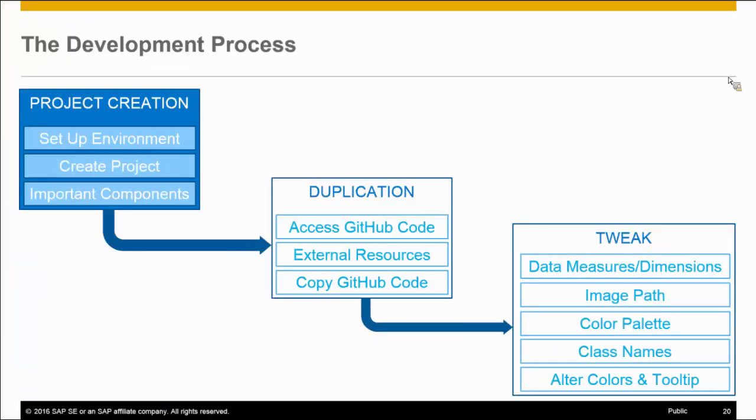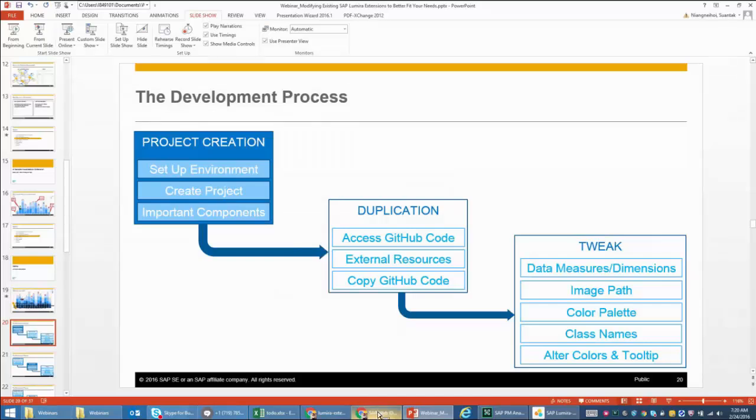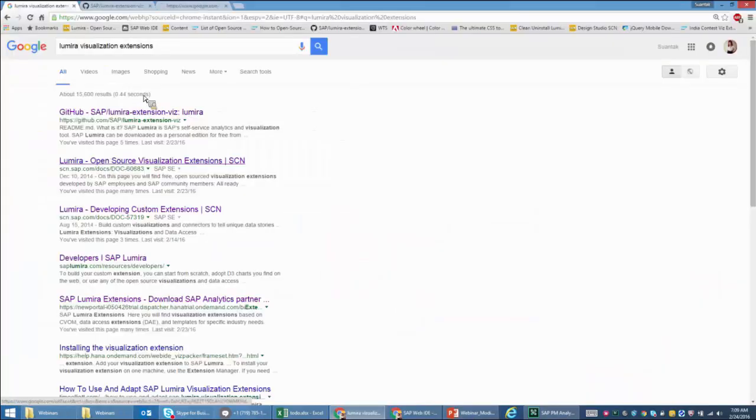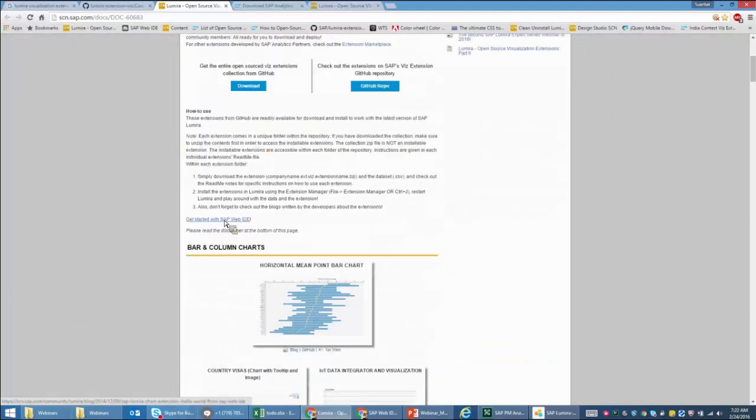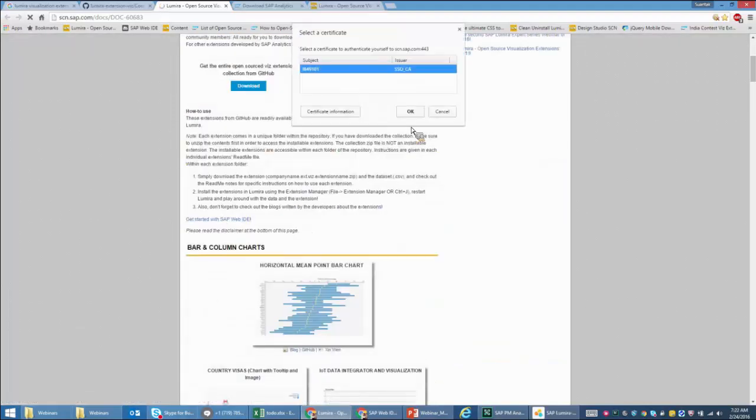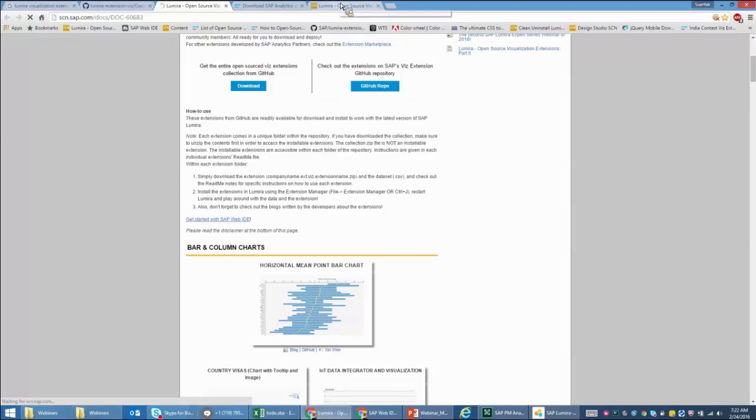So before we go into that, in order to set up a Web IDE account, you need to be able to use the HANA Cloud Platform, and for that, the instructions are very simple. Just go to the open source visualization extensions gallery. That's the one that I was showing you about, with the different charts. And there's the link, Get Started with Web IDE. I feel like this is the easiest way to get there.